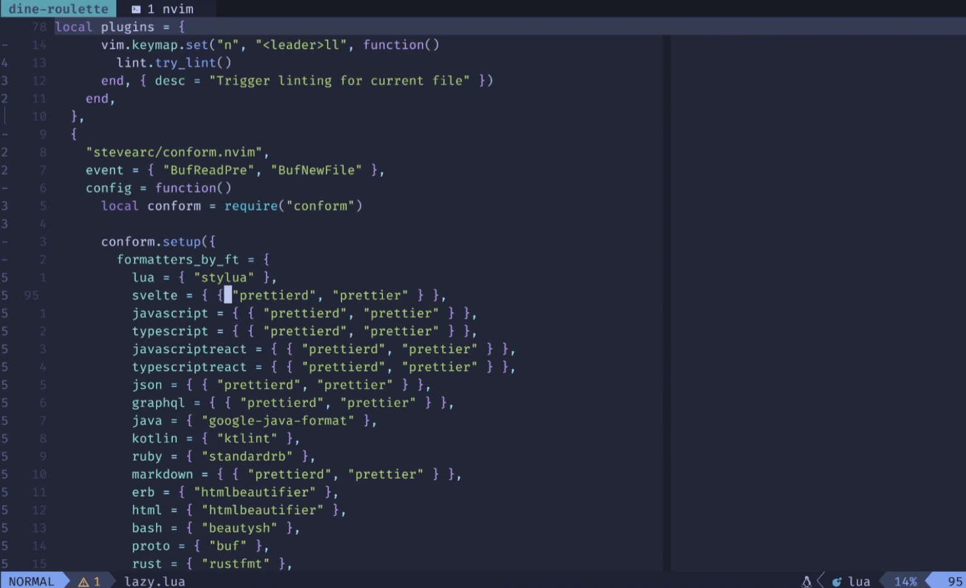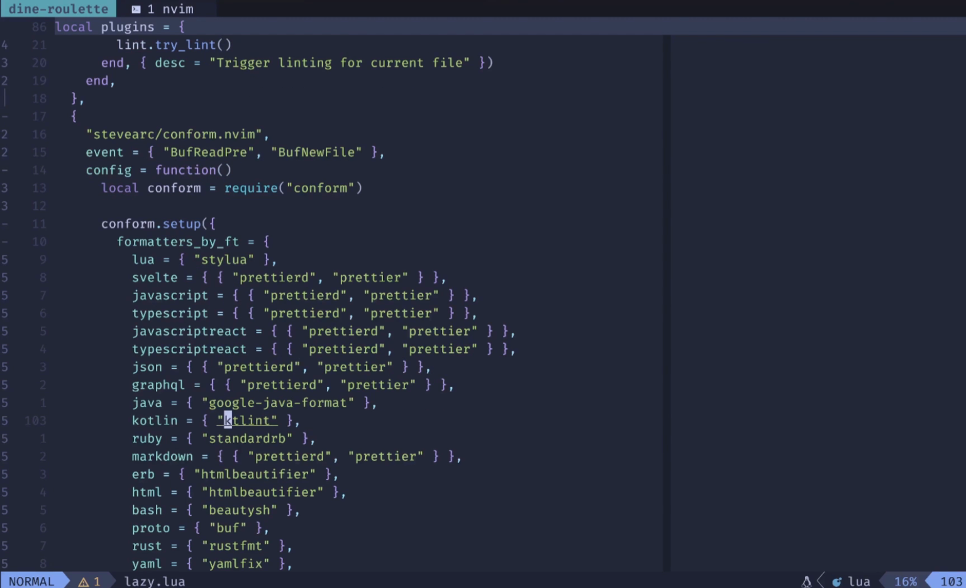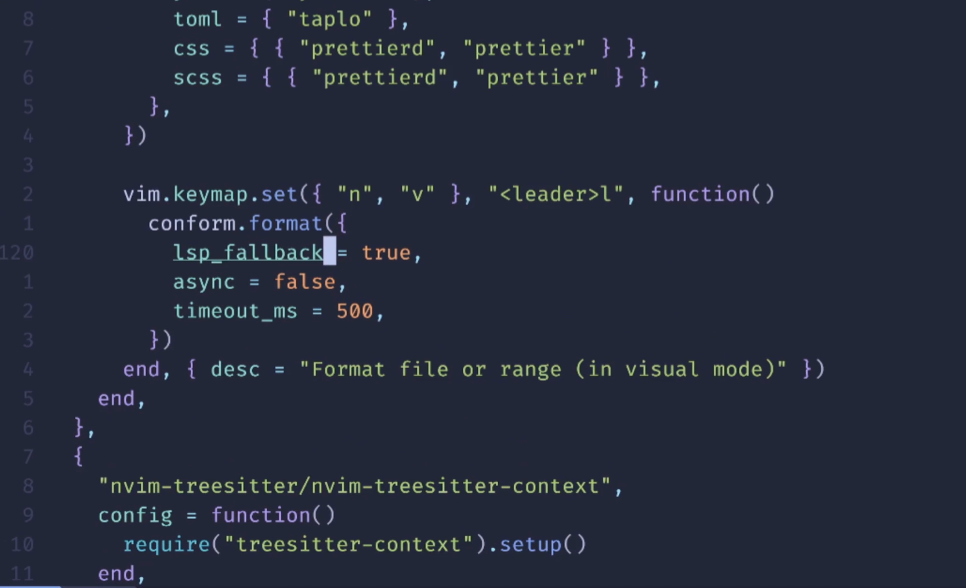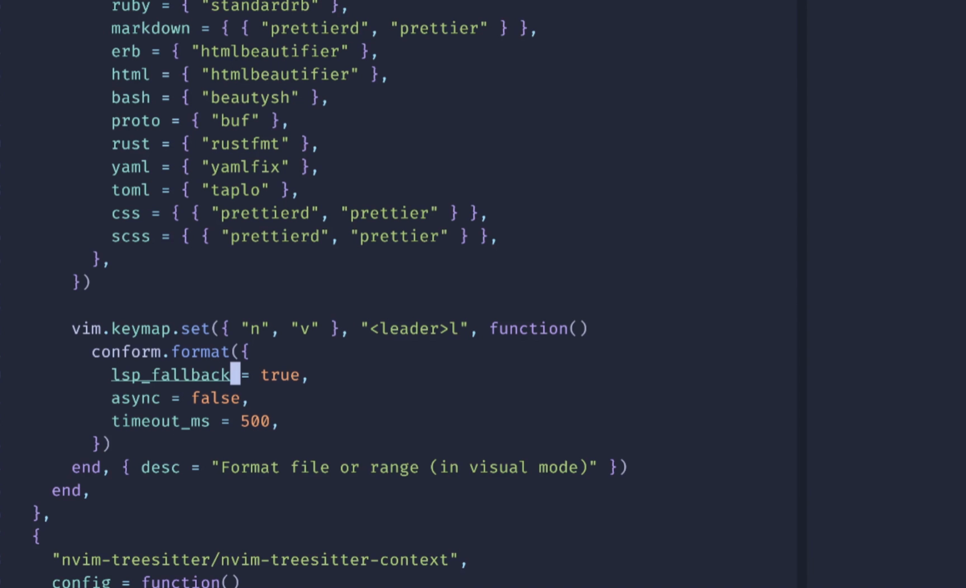Next, you configure by file type. So for me, I have a lot of these languages or file types that I like to use. And then we have a key map that we want to set here. For me, it is leader L. So if I hit leader L, then it will format the file. This LSP fallback is really key. So we can use the LSP that we configured in the last video to actually do our formatting for us in case conform.nvim doesn't work.